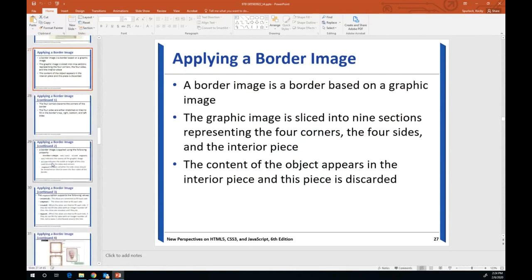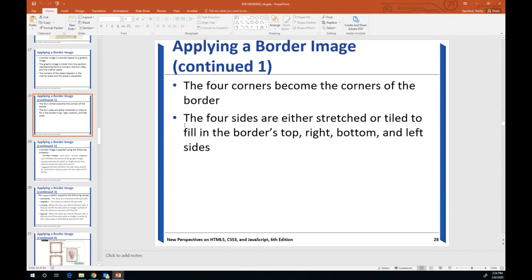You can apply a border image. Border image is a border based on a graphic image. The graphic image is going to be sliced into 9 sections. So it represents the 4 corners, the 4 sides, and the interior piece. Content of the object is going to appear in the interior piece, and that piece is going to be discarded. The 4 corners become the corners of the border. The 4 sides are going to be either stretched or tiled to fill in the border's top, right, bottom, and left sides.